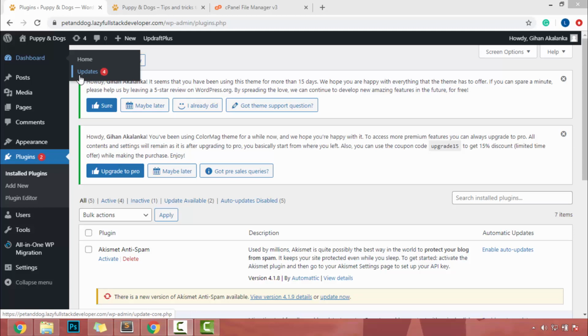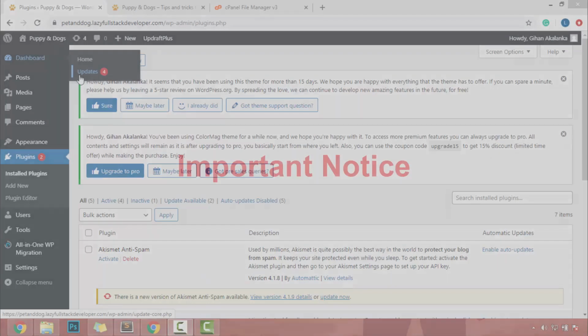It's really important to keep your website up to date and use the latest version of WordPress and the latest versions of plugins and themes, because all plugins and themes update according to WordPress versions, and those updates help protect our website from malware and hackers. So let's see how to update our WordPress version and other plugins and themes.